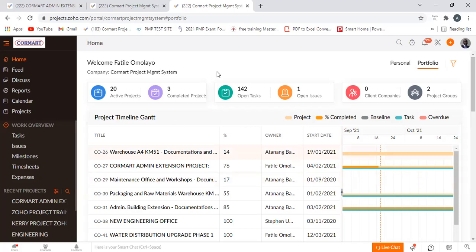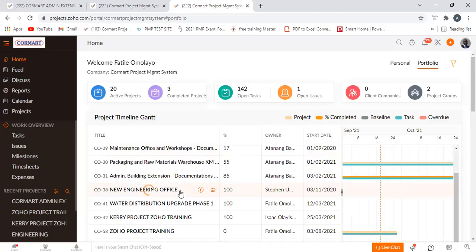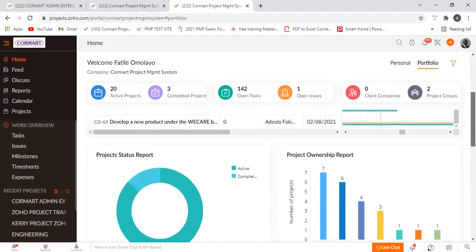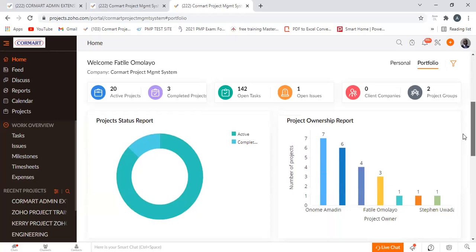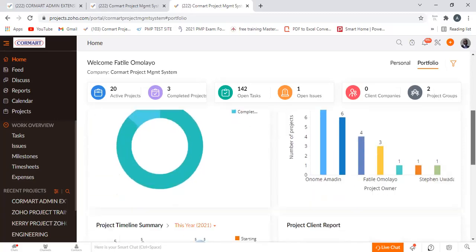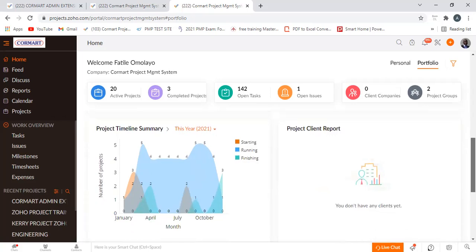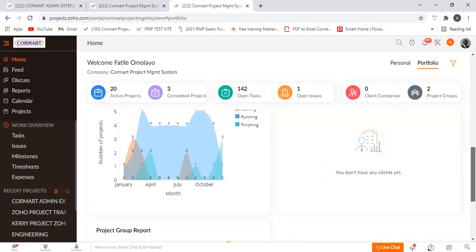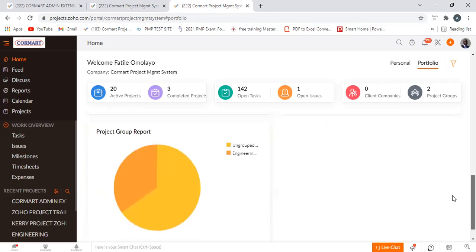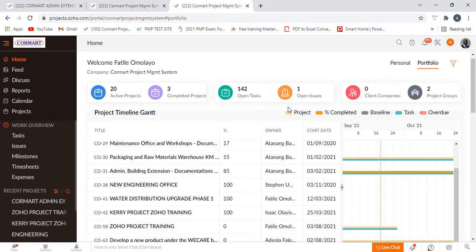You can customize your home to see whatever you want to see. But this has been customized. You can see some analytics here, project status reports, project ownership reports, timeline summary, the client reports, project group reports, and stuff like that. So this can be customized to suit your purpose.